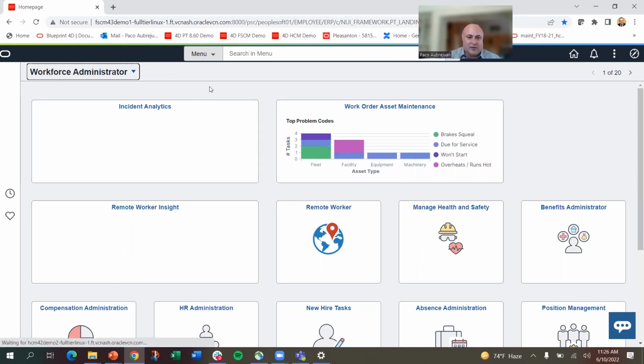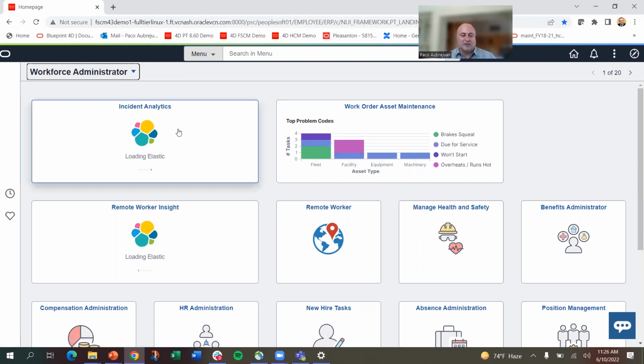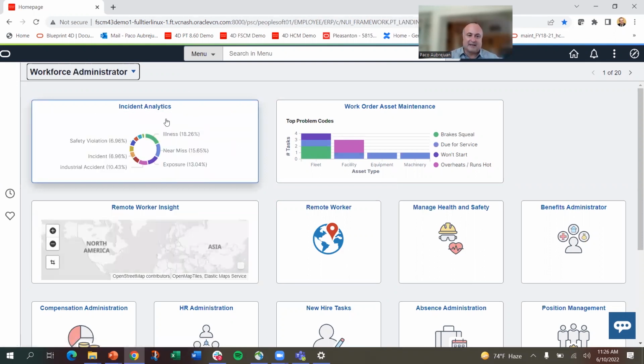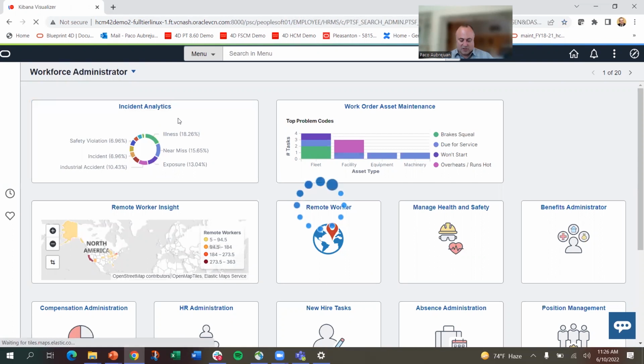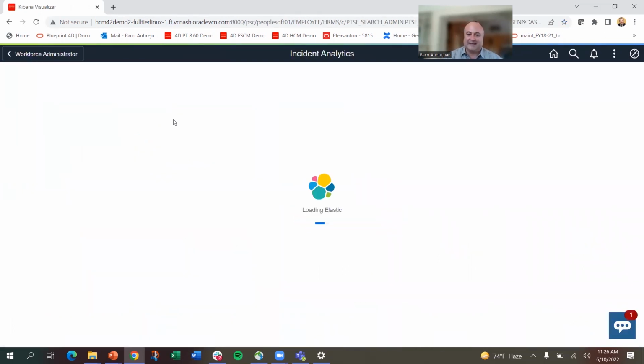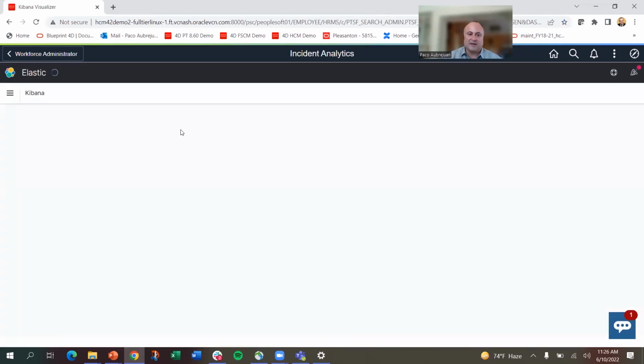So I'm going to drill into, okay, here we go, it's loading. So you can see that the Elastic loads, this is the incident analytics. This is coming from our health and safety module in PeopleSoft HCM. So as I drill into this, I'll bring up the incident analytic dashboard, Kibana dashboard.